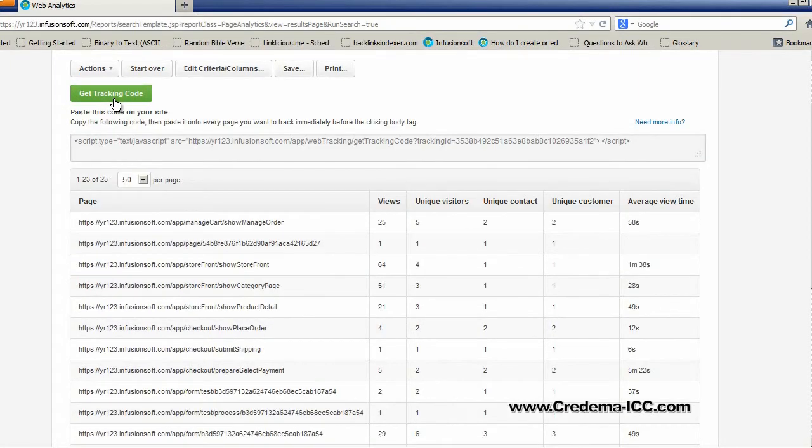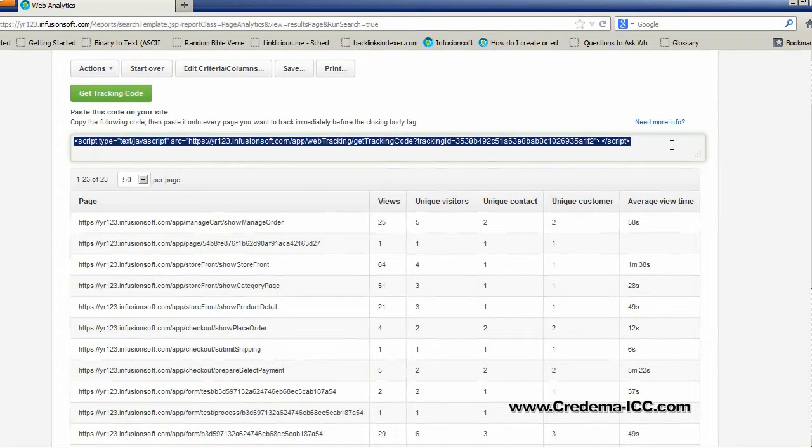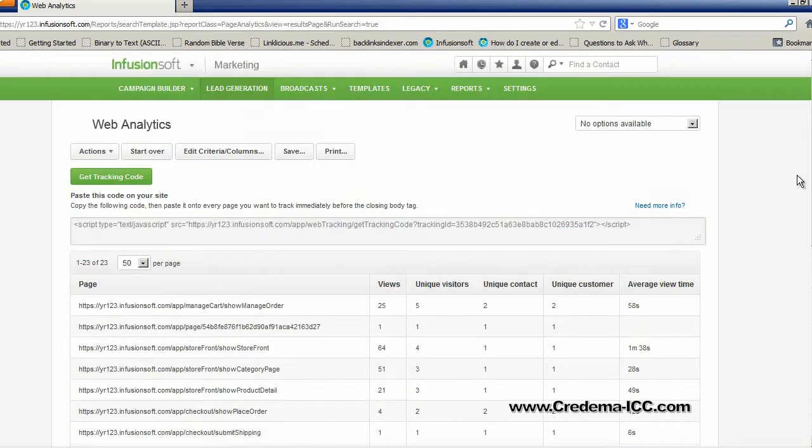Remember that your tracking code is just a click here. You can copy this code and paste it immediately before the closing body tag of every page you want to track. Lead sources are online or offline marketing activities and tools that attract traffic to your website or business.